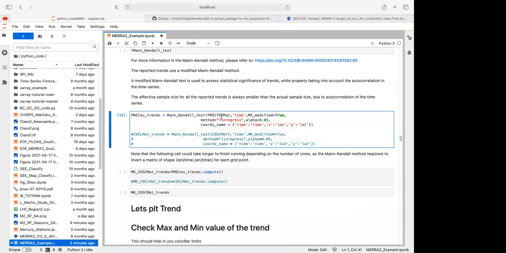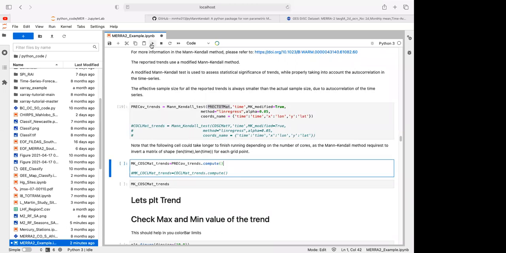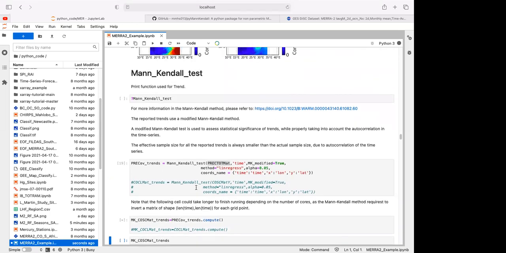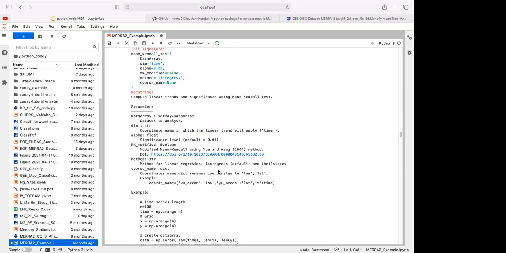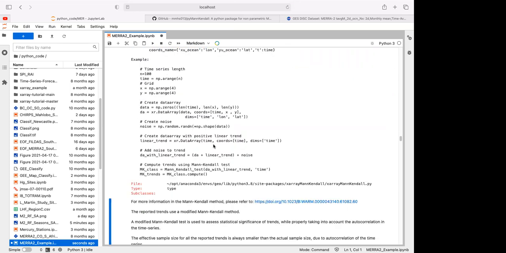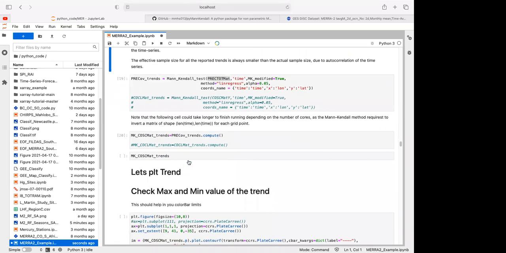So, for instance, an example here is for convective precipitation. After you run this, you can just compute. If you run this line here, you can get a lot of details about the Mann-Kendall test itself, so when you forget what outputs it gives you. The mathematics of Mann-Kendall is very, very easy if you look at it in these papers. They even give you an example of how to do it, and that's what I followed when I did this.